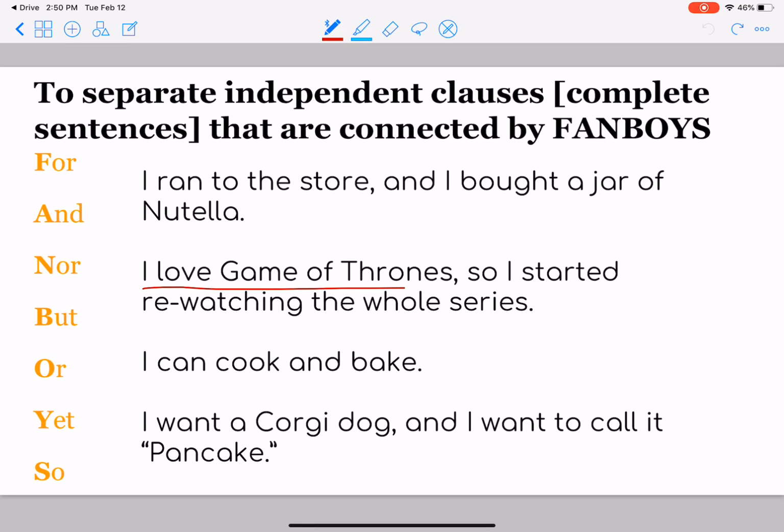Here you can see I love Game of Thrones, complete sentence. I started rewatching the whole series, complete sentence. Therefore, we use a comma. I want a corgi dog, and I want to call it Pancake. We have an and, we have a comma. It's a complete sentence, right? So I want a corgi dog. Another complete thought, I want to call it Pancake. So since it's two complete sentences and we have an and, we separate it with a comma.